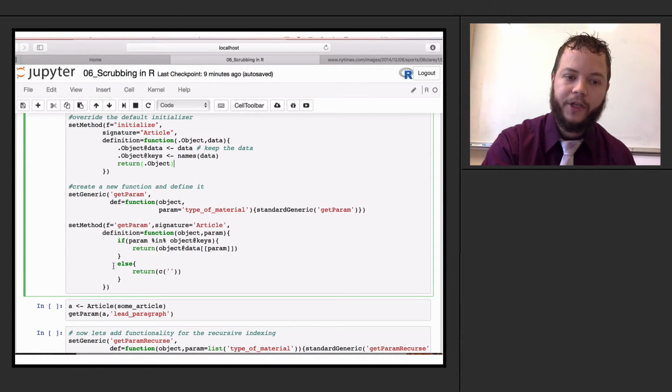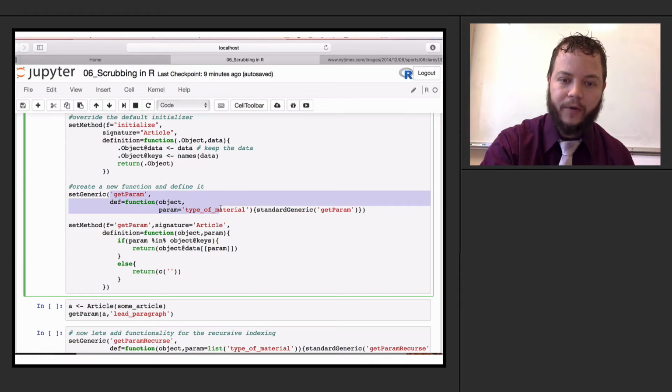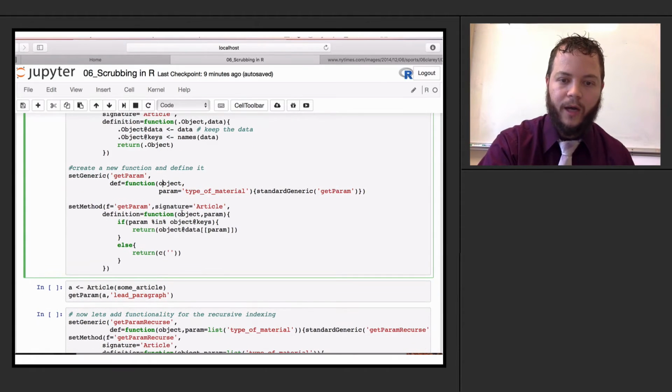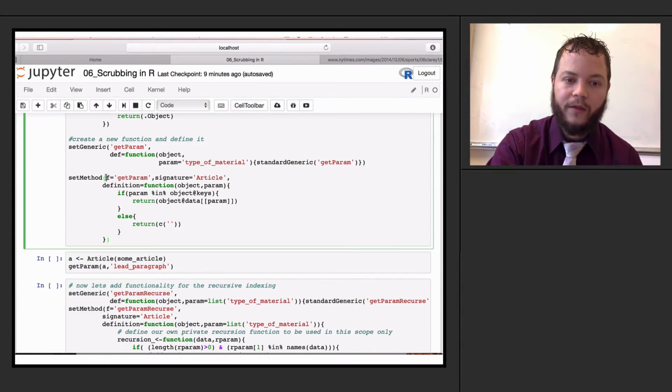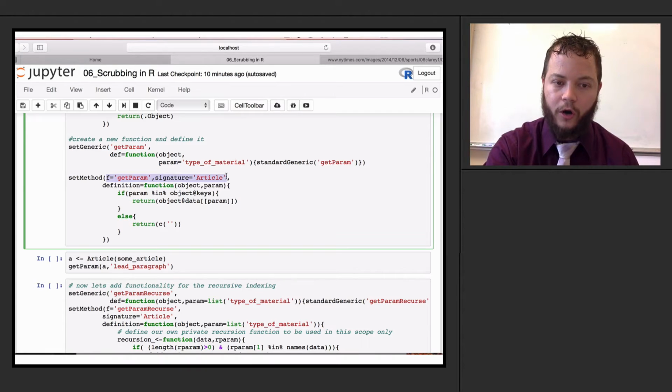Now we can actually create a generic function using these two things, which are setGeneric and setMethod. So we create a generic function right here, which has one parameter as the input, and the first input is always the class object. Then we'll actually define what that is. Right here it's some function. It's a standard generic. It's going to be called getParam. And now we actually define what that method looks like. So we'll say, okay, this is getParam for the signature article. And the definition of this function is as follows.